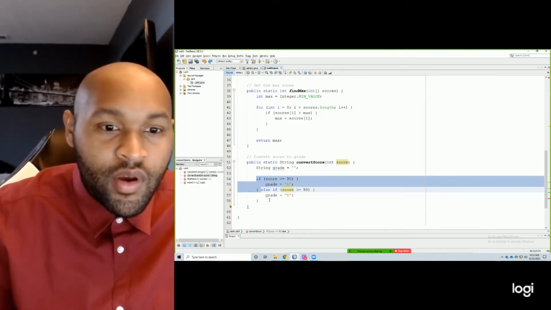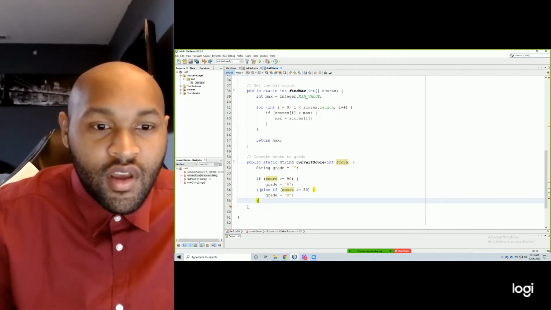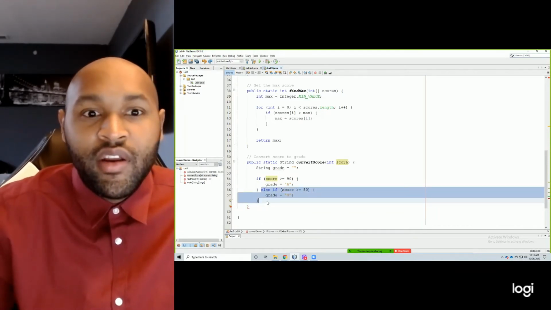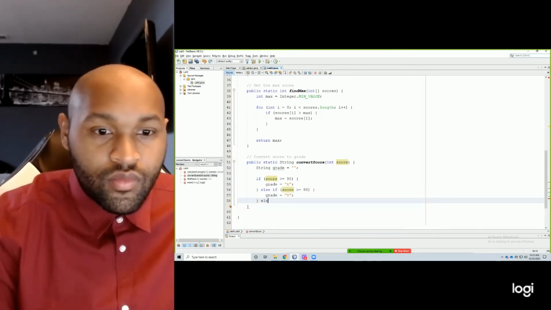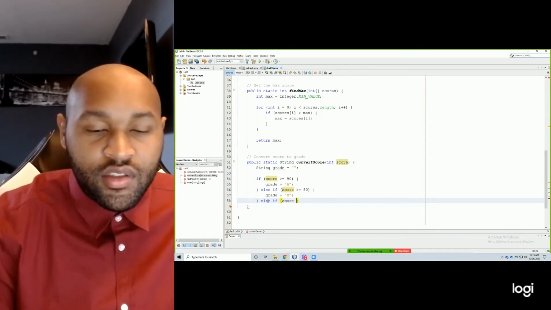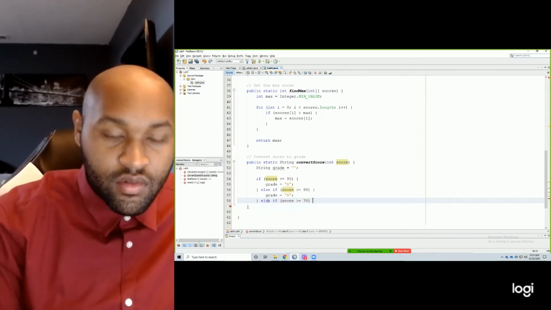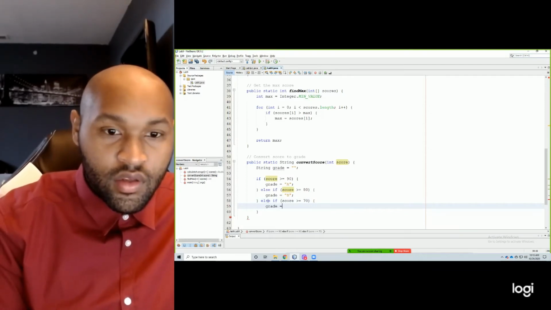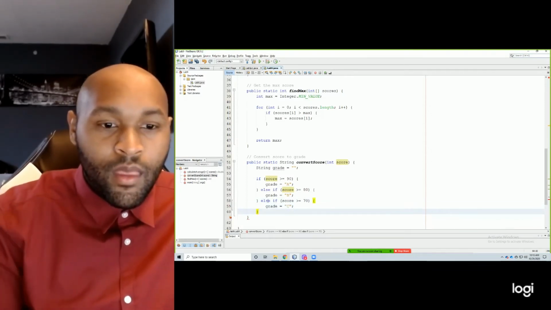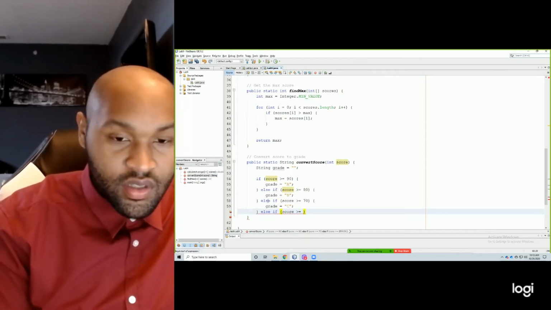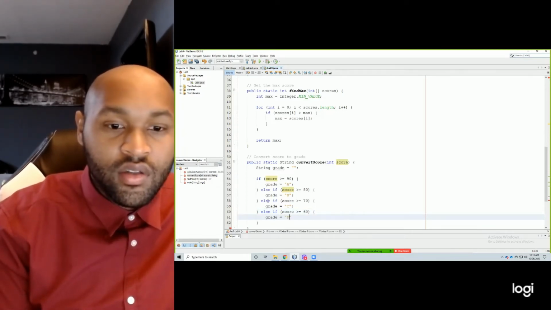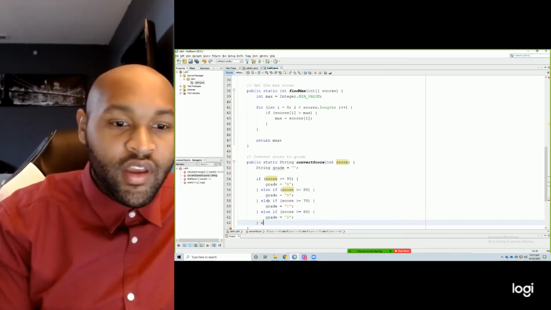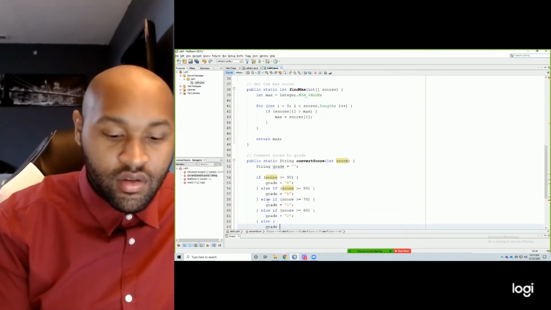All right, well, I'm going to keep going. So that's how we do this logical statement right here. We can just continue that logic for all the rest of the scores. Else if score is greater than or equal to 70, grade equals C. Else if score is greater than or equal to 60, grade equals D. And then for everything else, grade equals F.